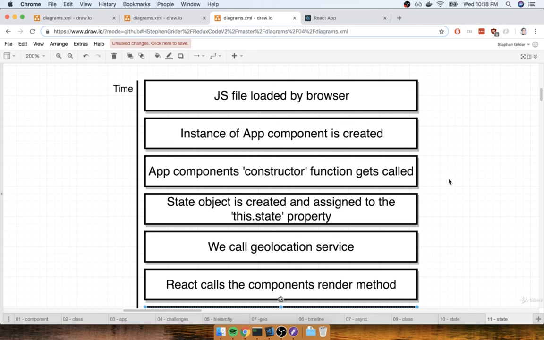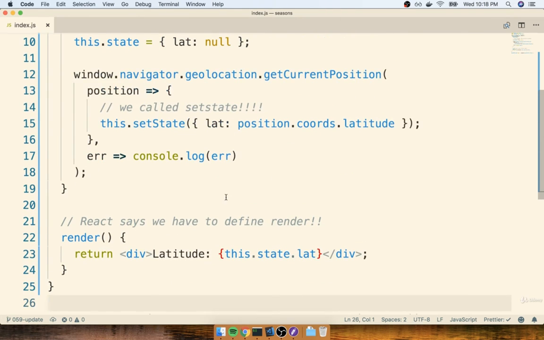So now that we have a reasonable idea of how state works, let's continue in the next video, and we're going to start to think about how we can continue working on our application.